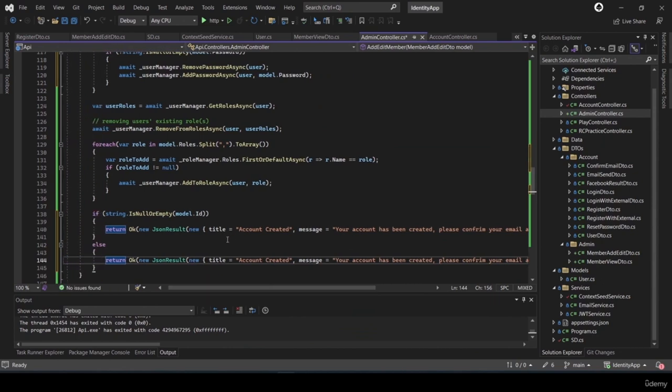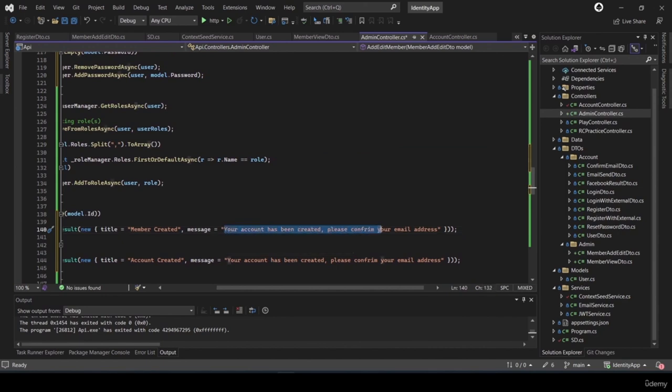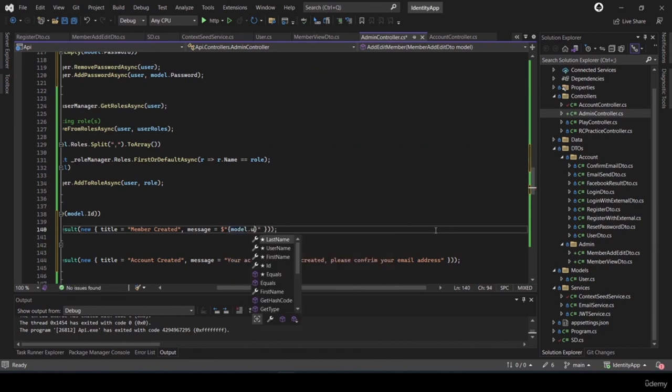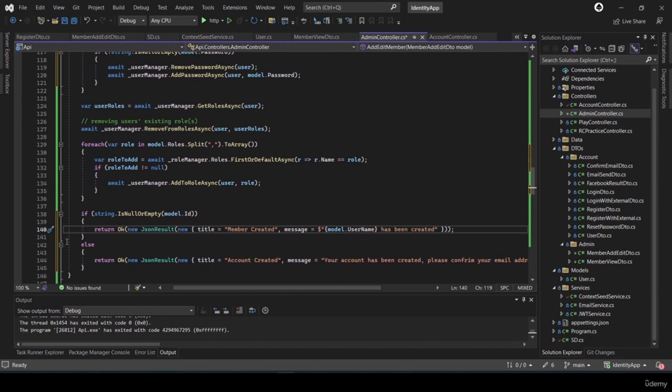So for the first message, I'm going to have "Member created." Then I can remove all this message and use string interpolation. I put a dollar sign just before the quotation, then a curly brace with model.username, and after the curly brace I write "has been created." And I can do the same thing for my else.